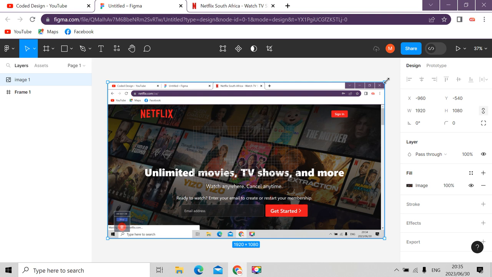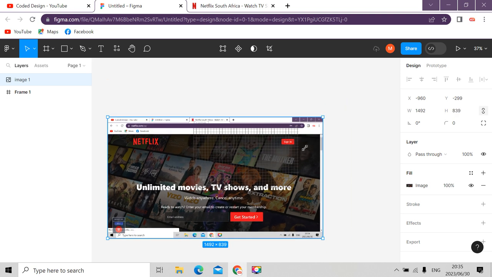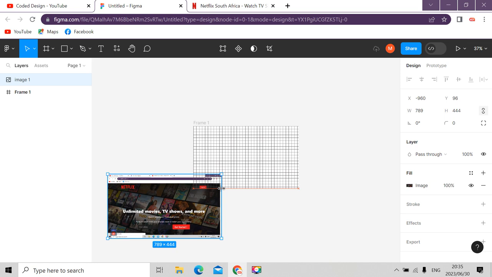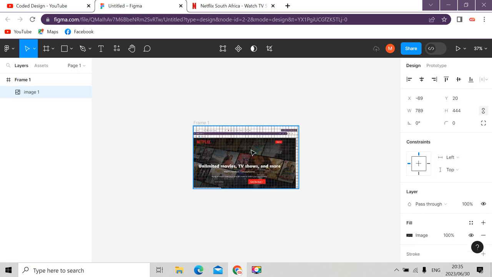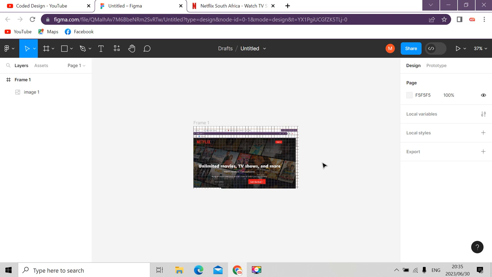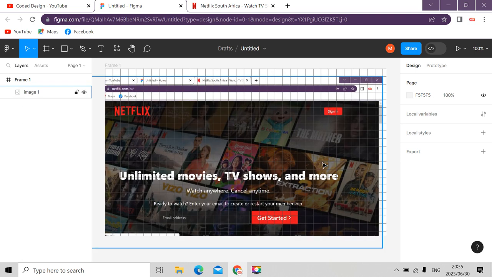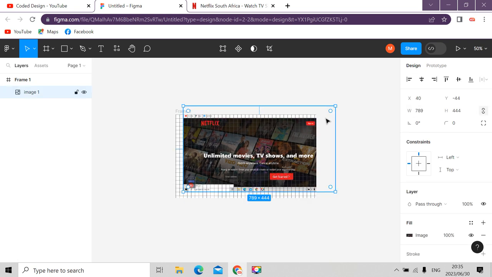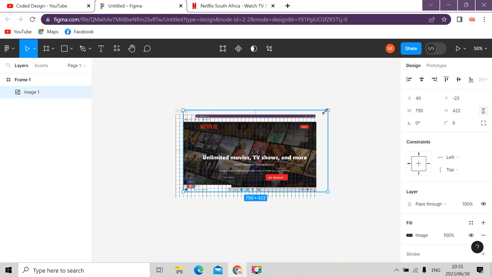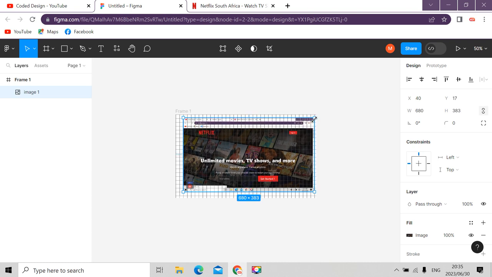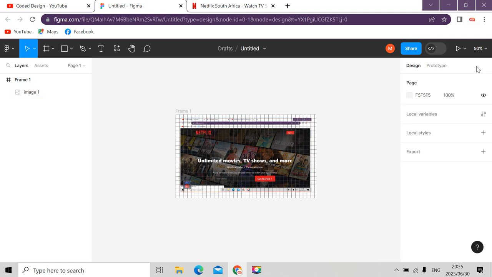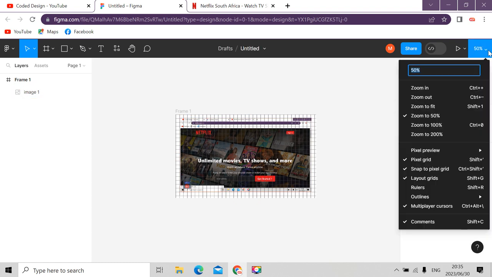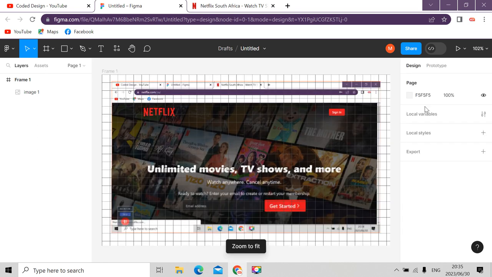So what I'm going to do then is shrink it so that it can fit in that grid. Okay, I'm happy with this. Let's just zoom in a little bit. Okay, zoom out a little bit. Let's make sure that this fits inside. Okay, that's it. I'm happy with this. Let's say zoom to fit. Yes, that is it.